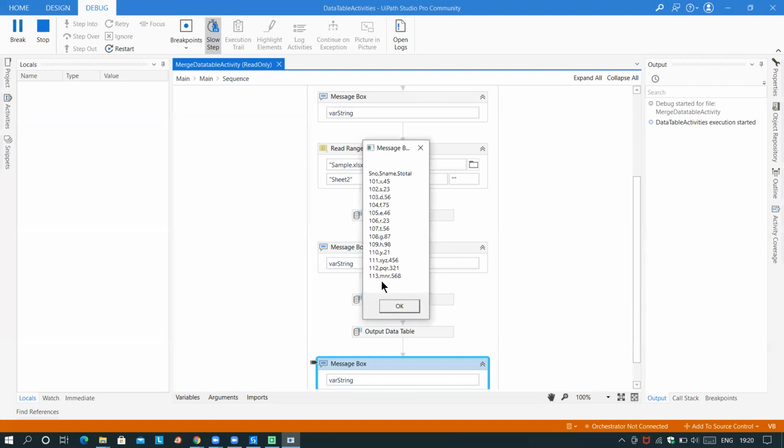Observe this one. 111 XYZ 456, 112 PQR 821, 113 MNR 568. Okay. See right now, observe this one. Click on OK.